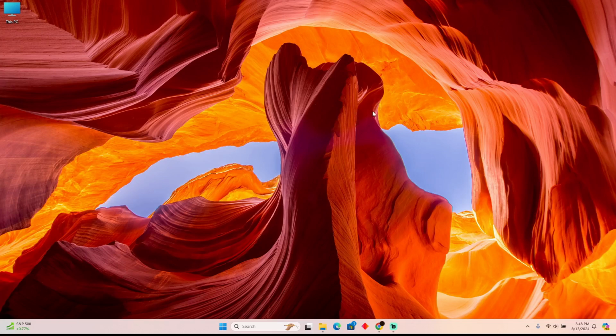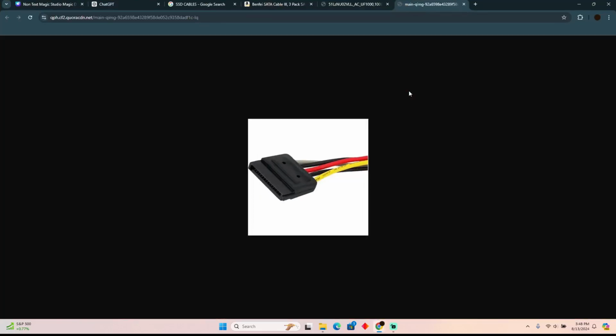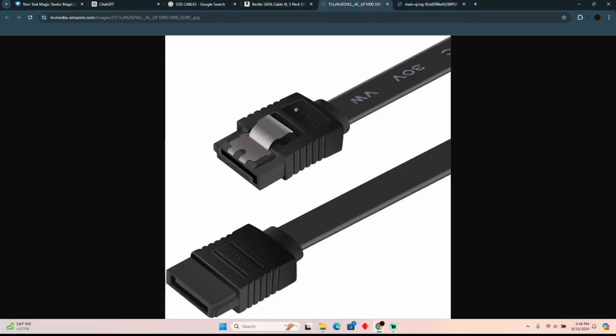In order to do that, first of all, you need to have cables. Now, these are the cables that you need to have. The first cable that you will have is this cable, which should be from your power supply. You just have to connect this cable, and the other should be SATA, of which one end should be connected to the motherboard, and the other to the SSD.